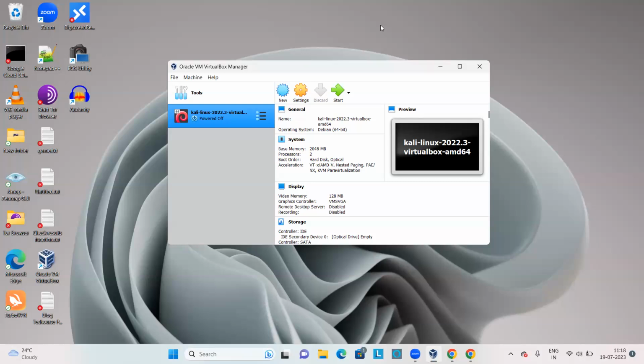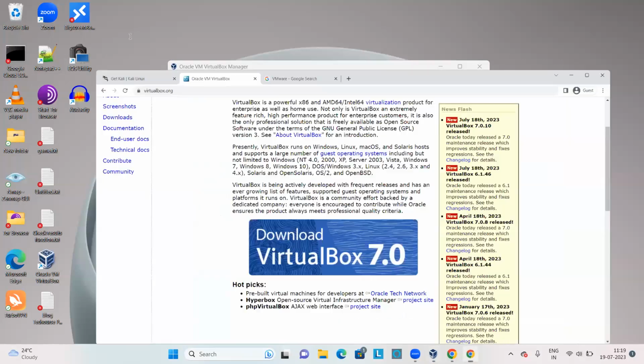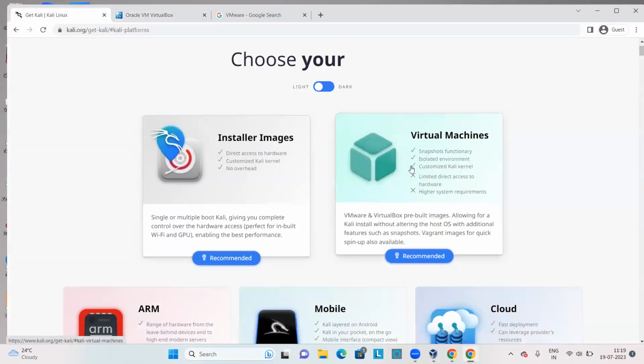Why? Because you can just create multiple instances to create a private environment, like a virtual environment, because we will be practicing and just trying things out. So instead of removing your previous Windows and doing other things, just install the virtual machine, this VMware or the VirtualBox. And after installing the VirtualBox, go back to the Kali website and download the virtual machine images.